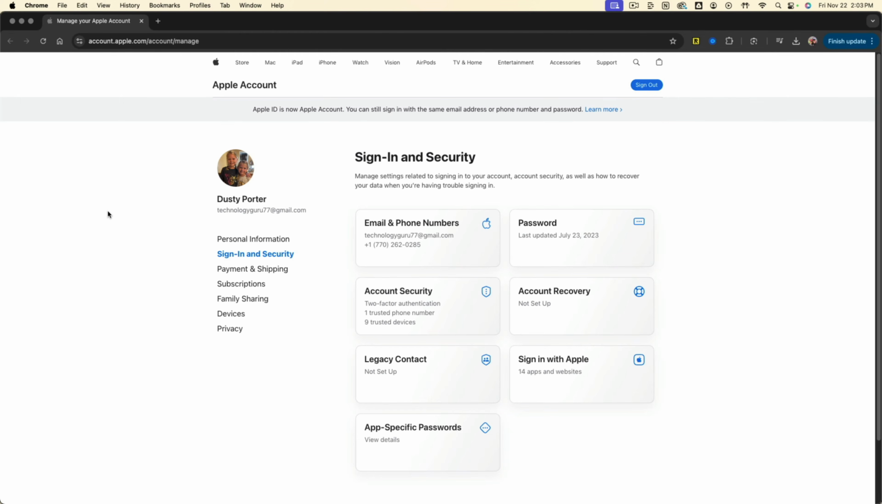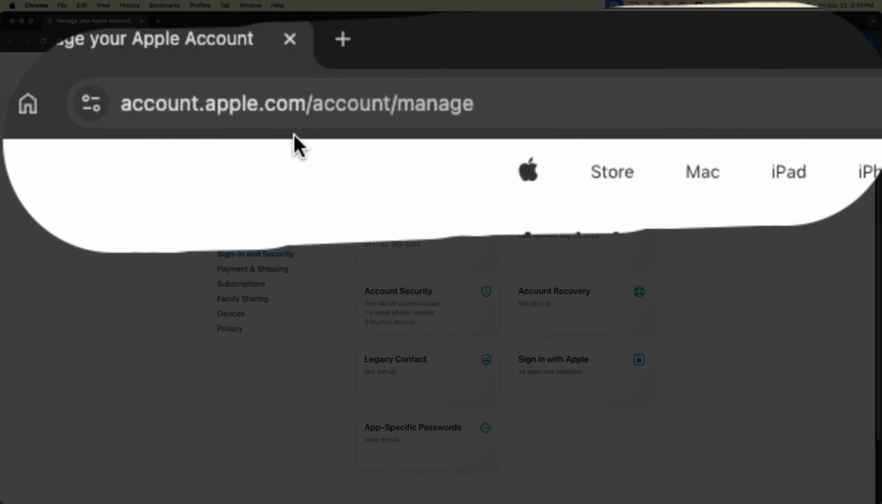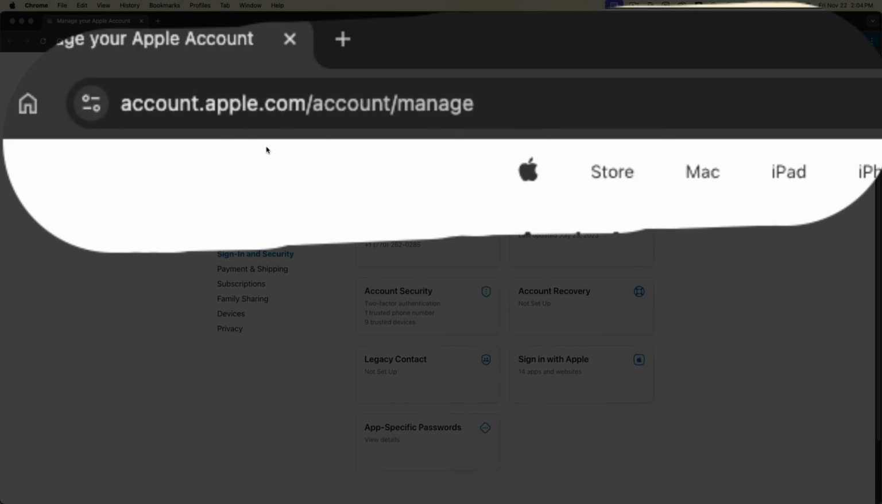Next, I'm going to show you how to find the IMEI number of a lost or stolen iPhone. So what you want to do is you have to have access to your Apple account or your iCloud account. So go to account.apple.com on a web browser and then just sign in.